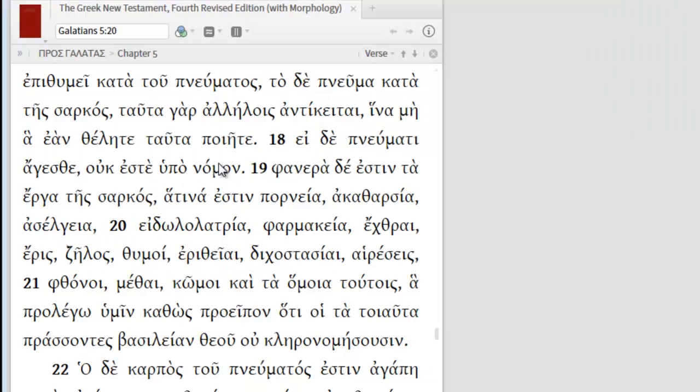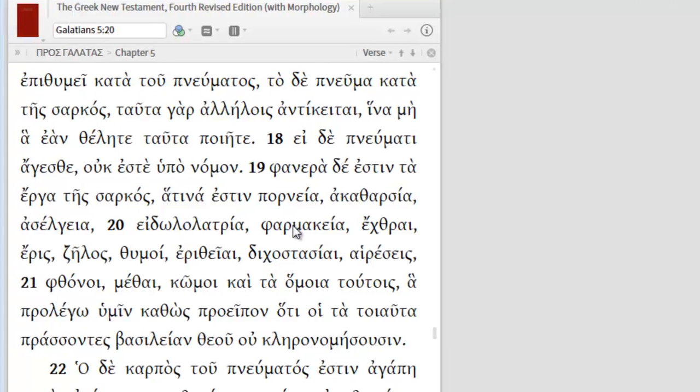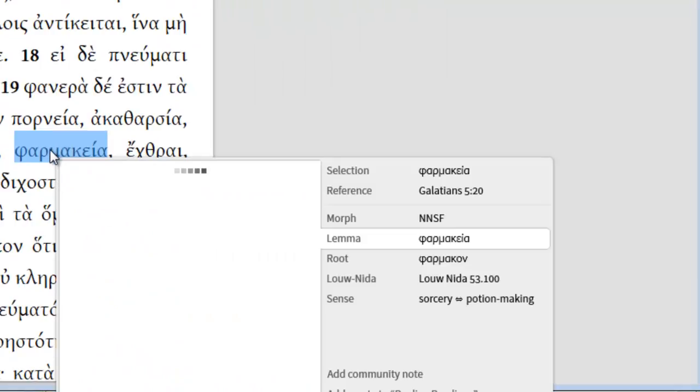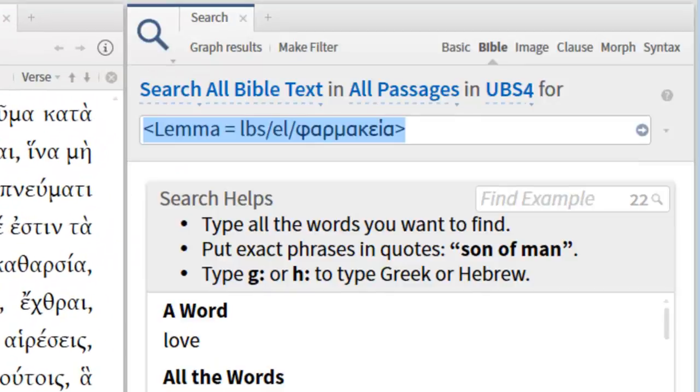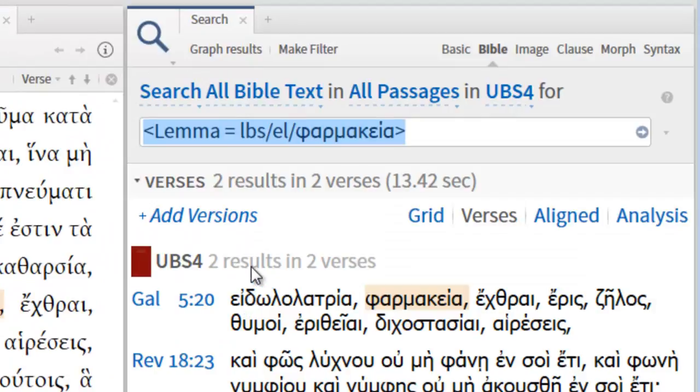In Logos, what you want to do is to perform a right-click search. So right-click on a term. You're going to choose lemma, and then you're going to search this resource. And when you see that you have 2 hits, you know that this was a word you really had no business knowing, and you shouldn't feel bad about it.